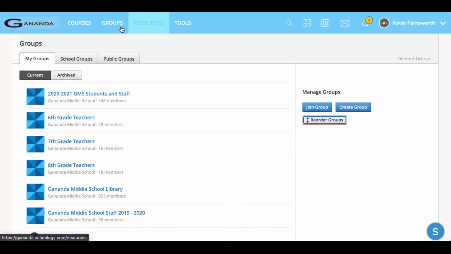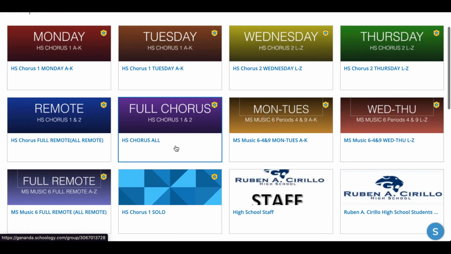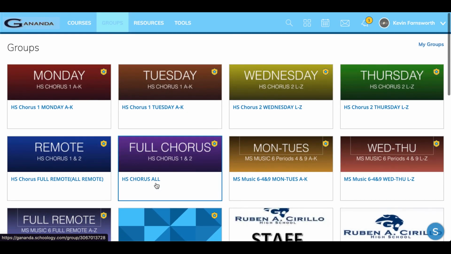And I close this box, and now when I go to my groups, notice that I have that right there on my dashboard in the top. Okay, so that's all there is to it. It's pretty easy to use.